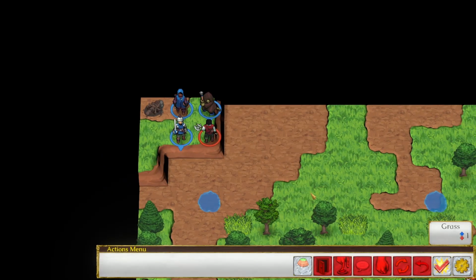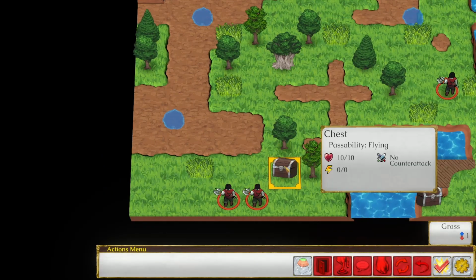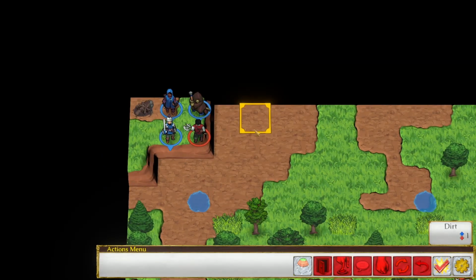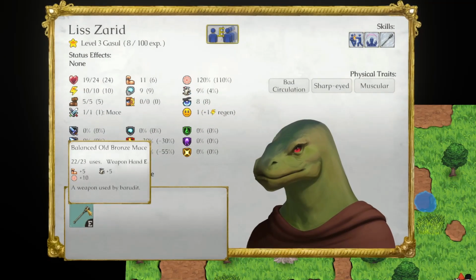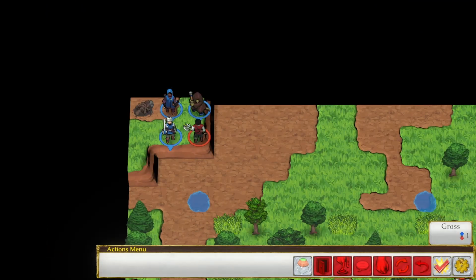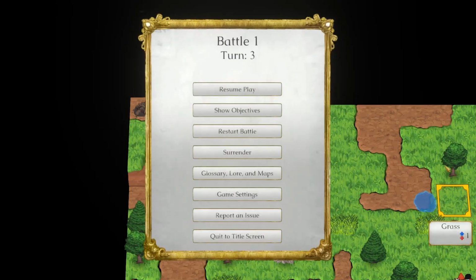And voila! It did. These guys are now ignoring the chest. You may notice, by the way, that Liszarid's damage keeps changing. That is because he's getting a different procedurally generated mace every time we test out this map. That's okay. If we really wanted to give him a specific mace, we could create one in the item editor and give it to him. For now, proc gen is fine. Let's quit.